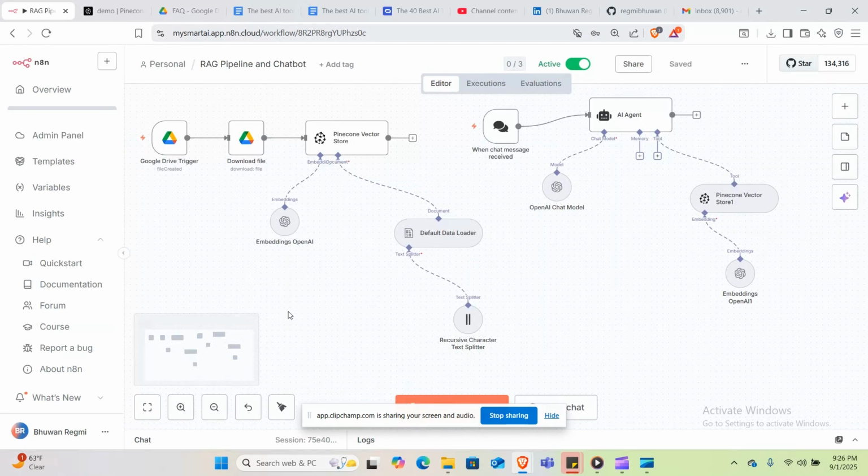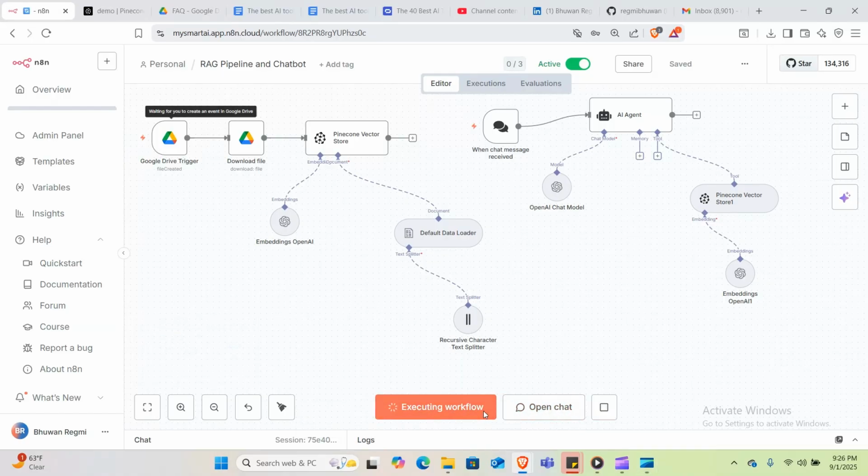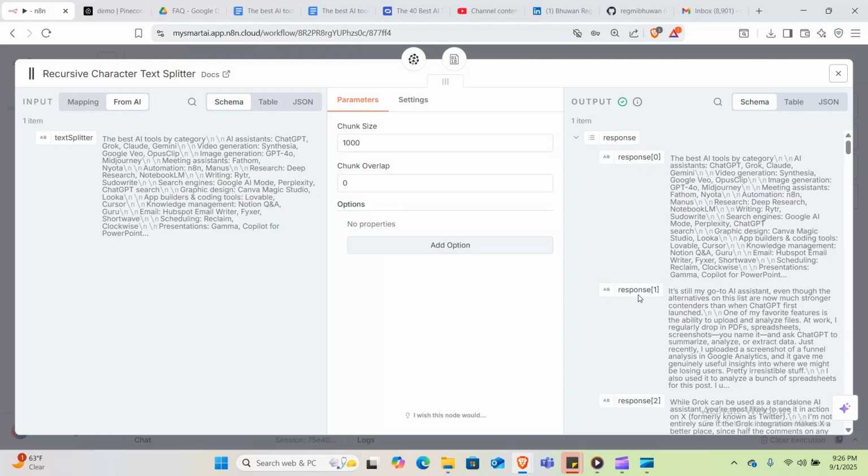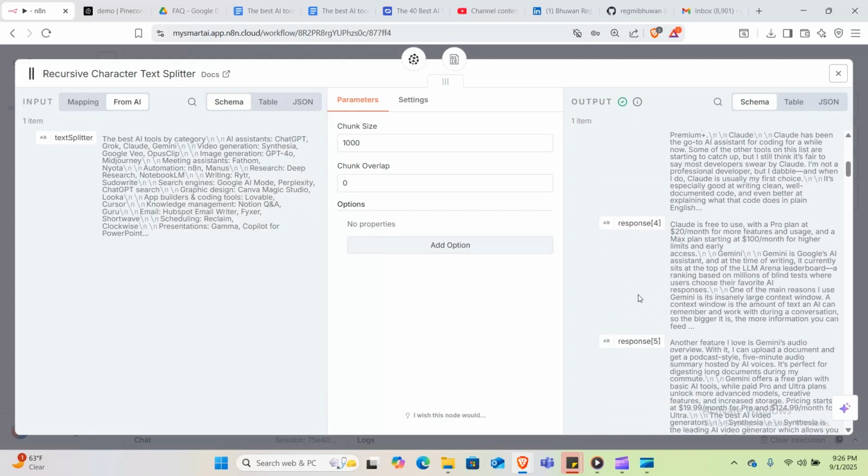I will show you by running the workflow. Let's execute the workflow. You can see over here, the document has been split into 52 different items. So 52 different chunks. Over here you can see there are 52 different chunks.